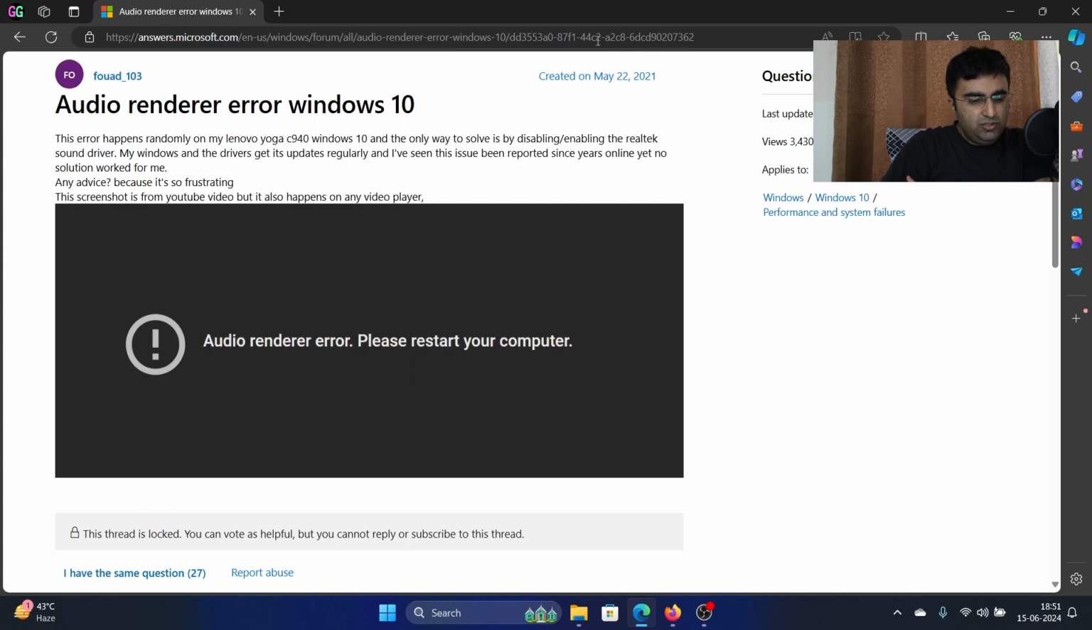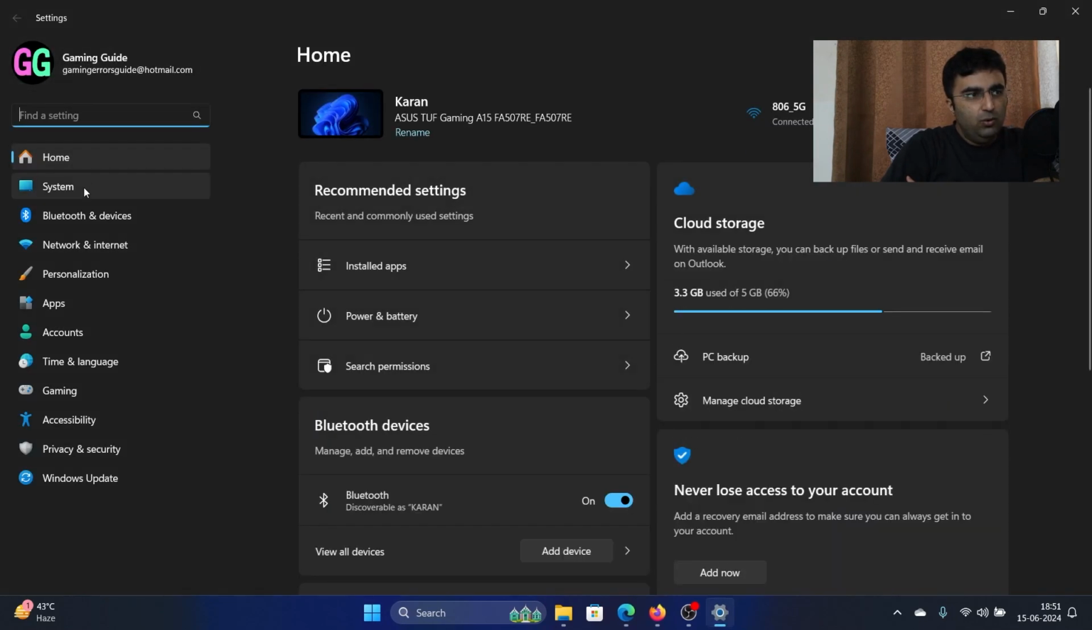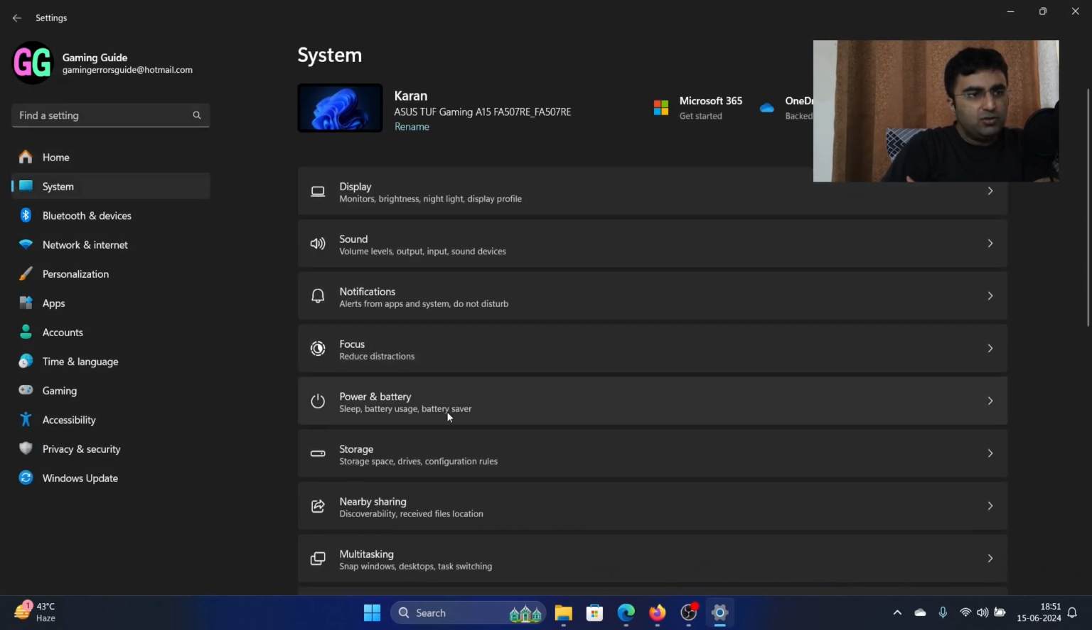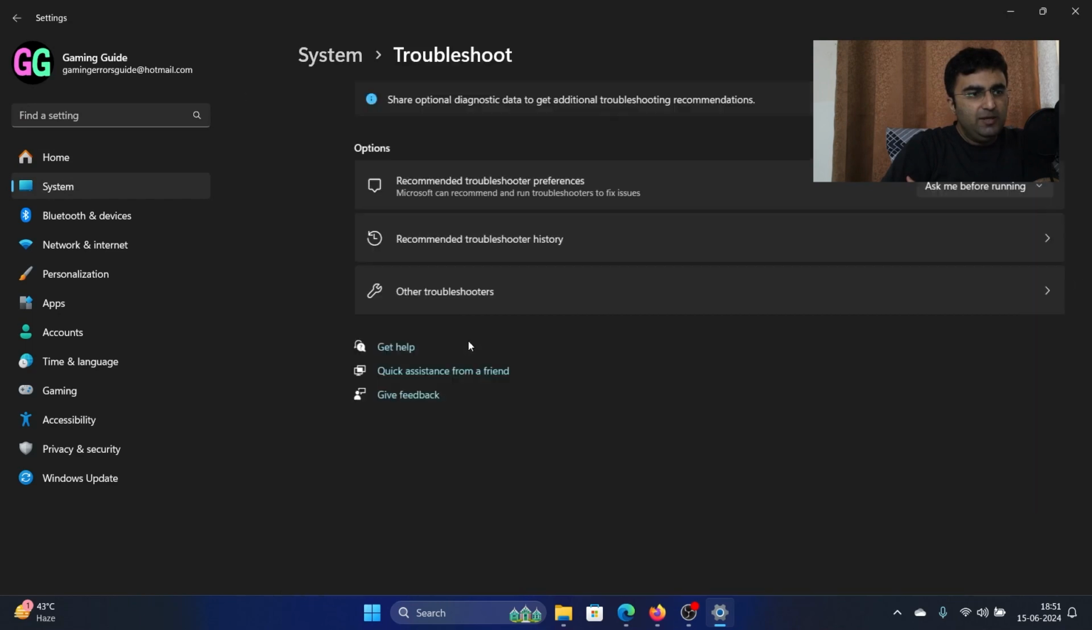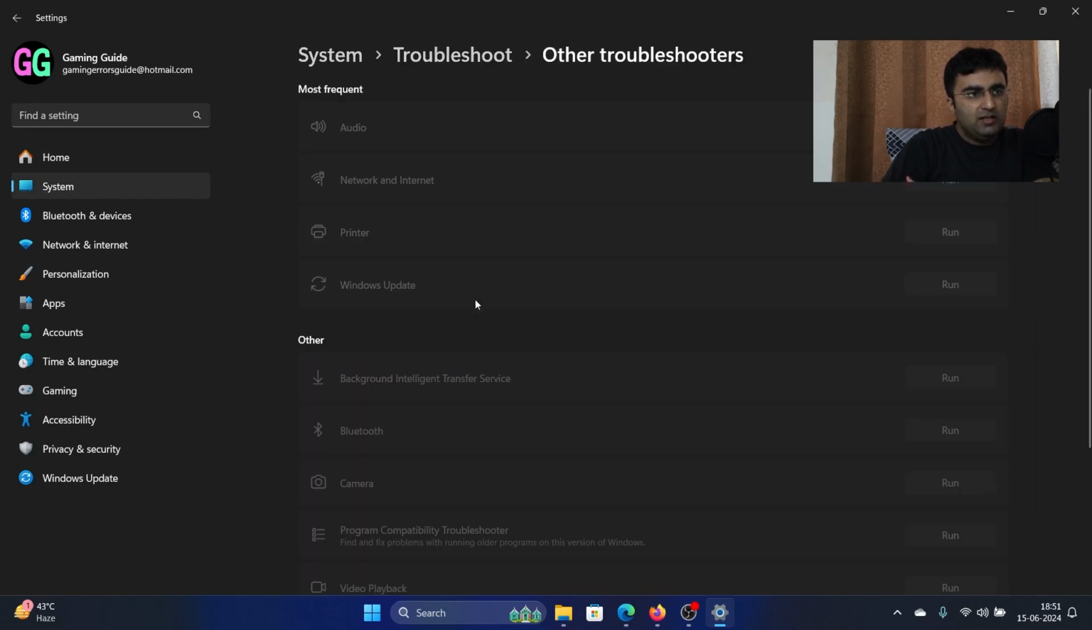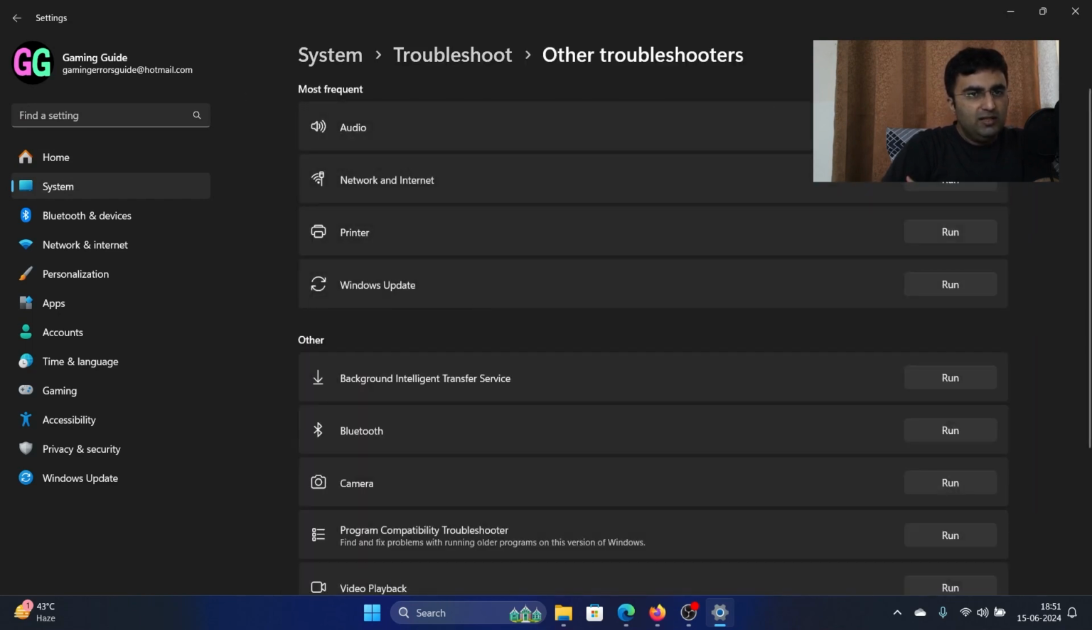The last solution is to run the audio troubleshooter. Right click on the start button and select settings from the menu. Go to the system tab on the list on the left hand side. In the right pane, select troubleshoot, select other troubleshooters, and then click on run corresponding to the audio troubleshooter.